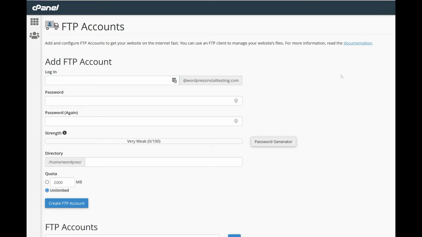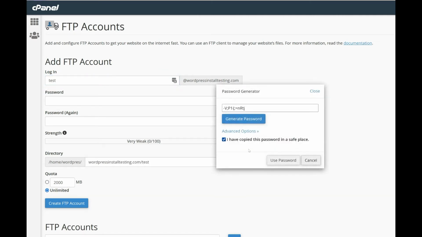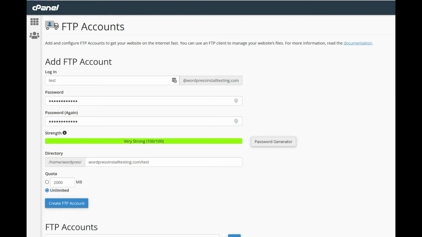You will need to enter a username, password, and a directory the FTP account will be accessing. So we are just going to go ahead and set up test for the username. And we're going to generate a random password by selecting the password generator button. For the directory, we're just going to remove this here, so when we log on we can access all the directories within the home directory, for example public HTML.